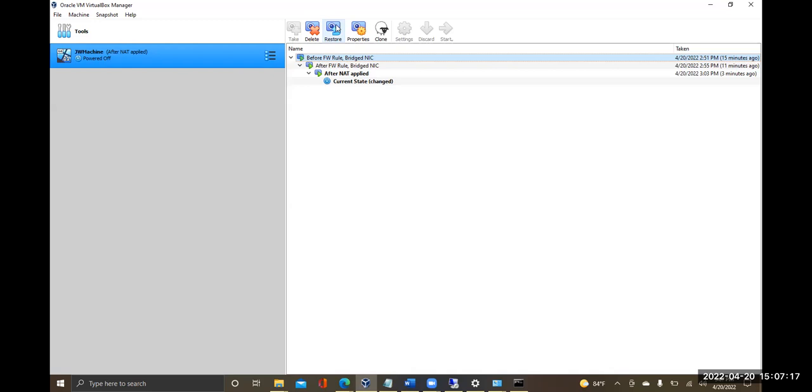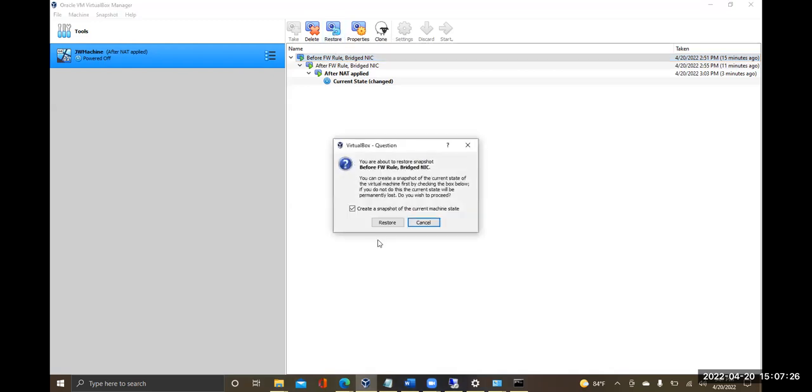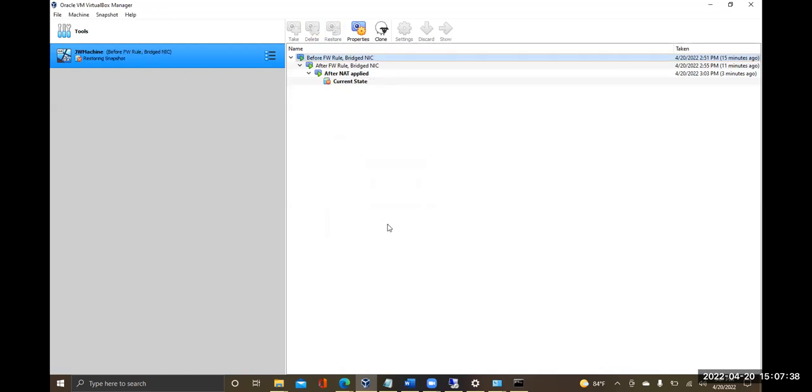What I want you to do now is to click restore. And then, yeah, go ahead. It says you're about to roll back. Say restore. Create a snapshot of current machine state. Just uncheck that because you already did. Uncheck the box. Yeah, and then hit restore. It's going to roll back and it's going to take a minute, right? But I want you to notice on the right-hand side, it shows when it was taken, 15 minutes ago and so on.